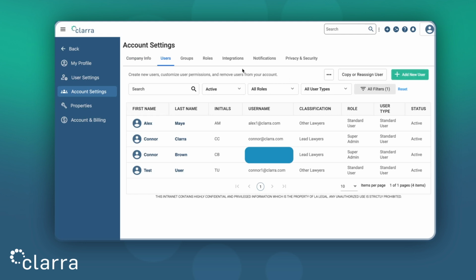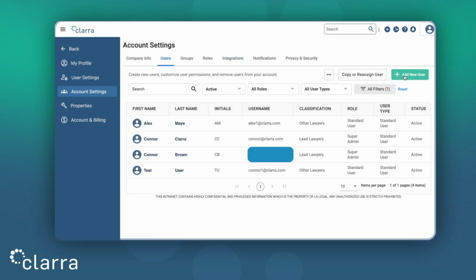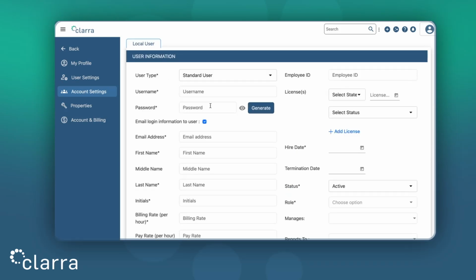It's worth noting that you can enable single sign-on authentication for users via Microsoft and Google integrations, which you can learn more about on our support site. For now, we'll add a new user with local sign-in, their username and password being directly associated with Clarra. On the new user page, select a user type. Standard users are people within your organization, and the other options refer to people outside your organization you can grant Clarra access to. Make sure to fill out all required fields.